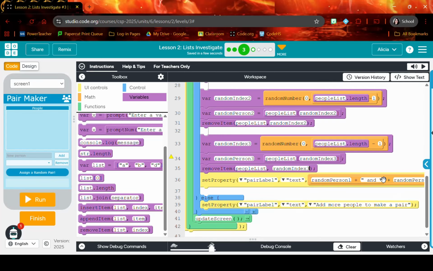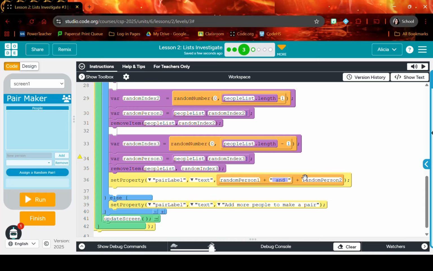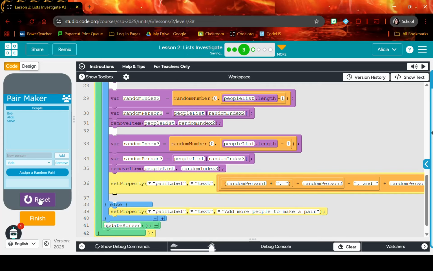I should probably make sure I add them to the printout, right? Silly, silly Marsh. Okay. Otherwise, I'm making a group of 3, but I'm not actually printing that out. There we go. Bob, Steve, and Alice. All 3 together in a trio of people.